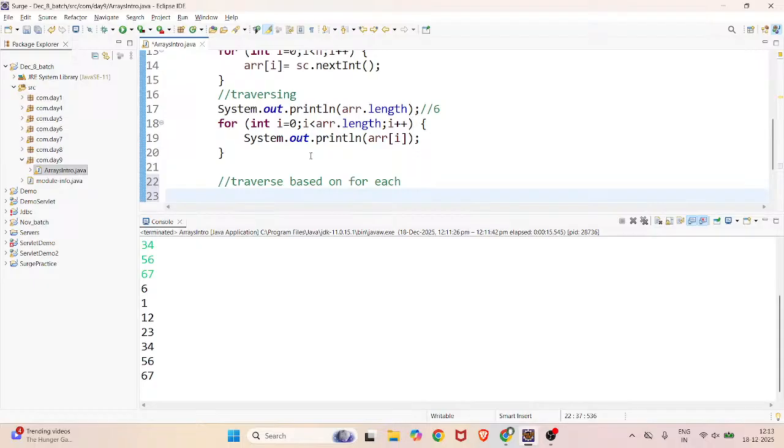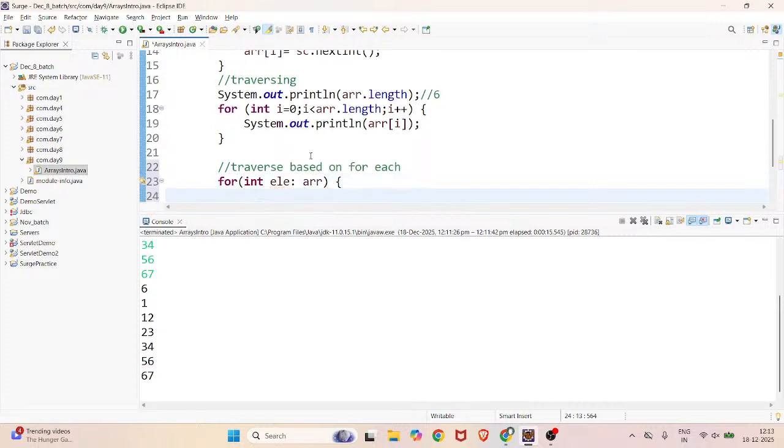Okay, how can you traverse based on a for each loop? The syntax is simply for, integer. Why? Because I have only integer elements, right? Suppose my element is ele, colon, and the array name. My array is this, right? Now ele means, if you have any basic idea of the Python language, then you have for i in, like you can write like this.